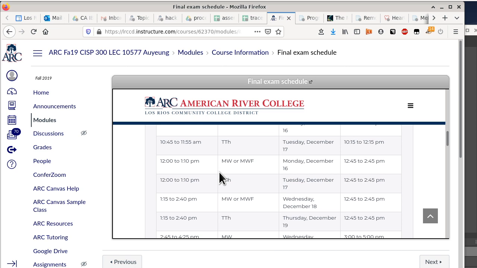There we go. So this is a Tuesday, Thursday class. So you only have to look up the Tuesday, Thursday rows. And then the start time of this class is 1:30. So it is between 1:15 and 2:40 p.m. So this particular row applies to us. Our final exam date is 19th of December. And then the final exam time is from 12:45 to 2:45 p.m.